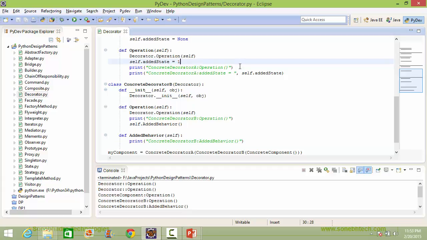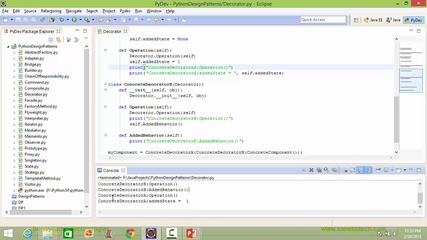So here it displays this concrete decorator A operation, and then concrete decorator A added state is 1. So we can see here concrete decorator A and B are used for providing the added feature for the object, which is concrete component.